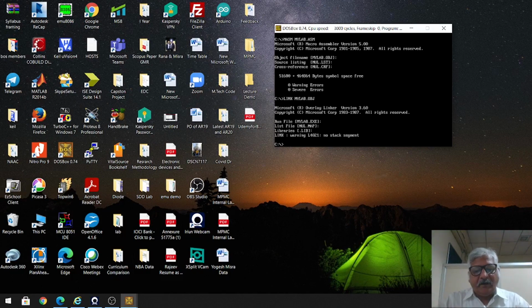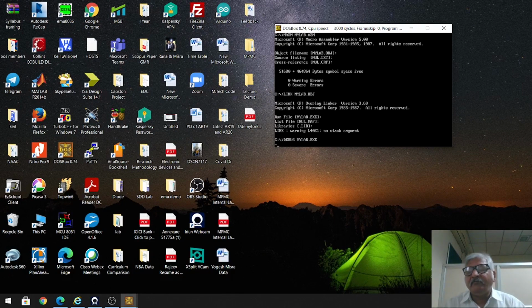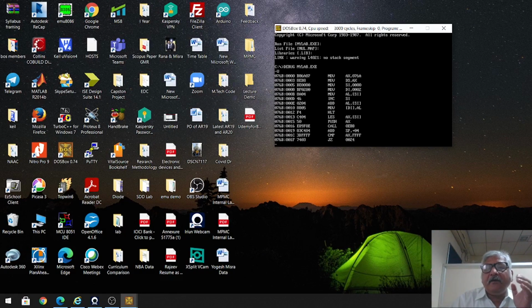Now I will execute this file. For that I will use debug, then mylab.exe, enter, right? So now you can see your cursor is there, right? So if you want to see your program, then what you can do, you write U for unassemble and enter. You can see your program here.